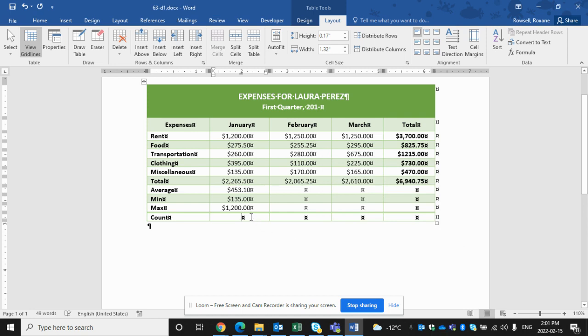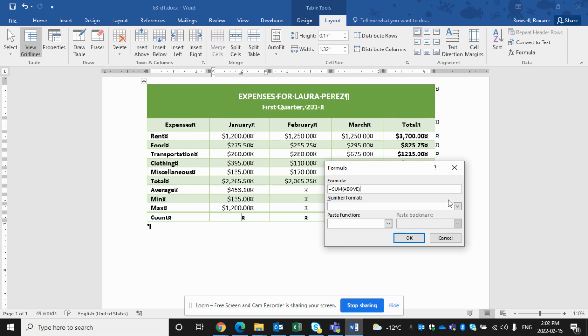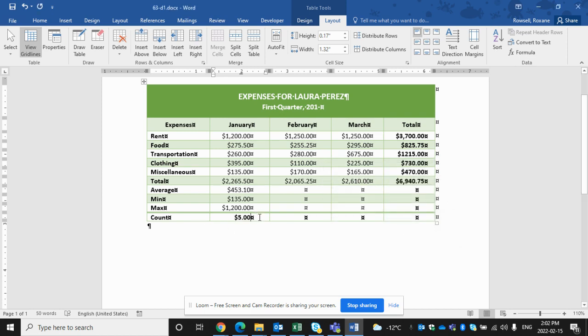And count. Count is not really important in this table because we know there's only 5 items: rent, food, transportation, clothing, and miscellaneous. But in a table that was 10 pages long and we weren't sure how many there were, we can do count. Count is a count of the cells. Instead of totaling or adding them, it's just how many are there. So let's take this out and we're going to choose count. And same thing, we're looking at B3 to B7. So pretend that's a crazy big number and we'd say okay, and it tells us there's 5.